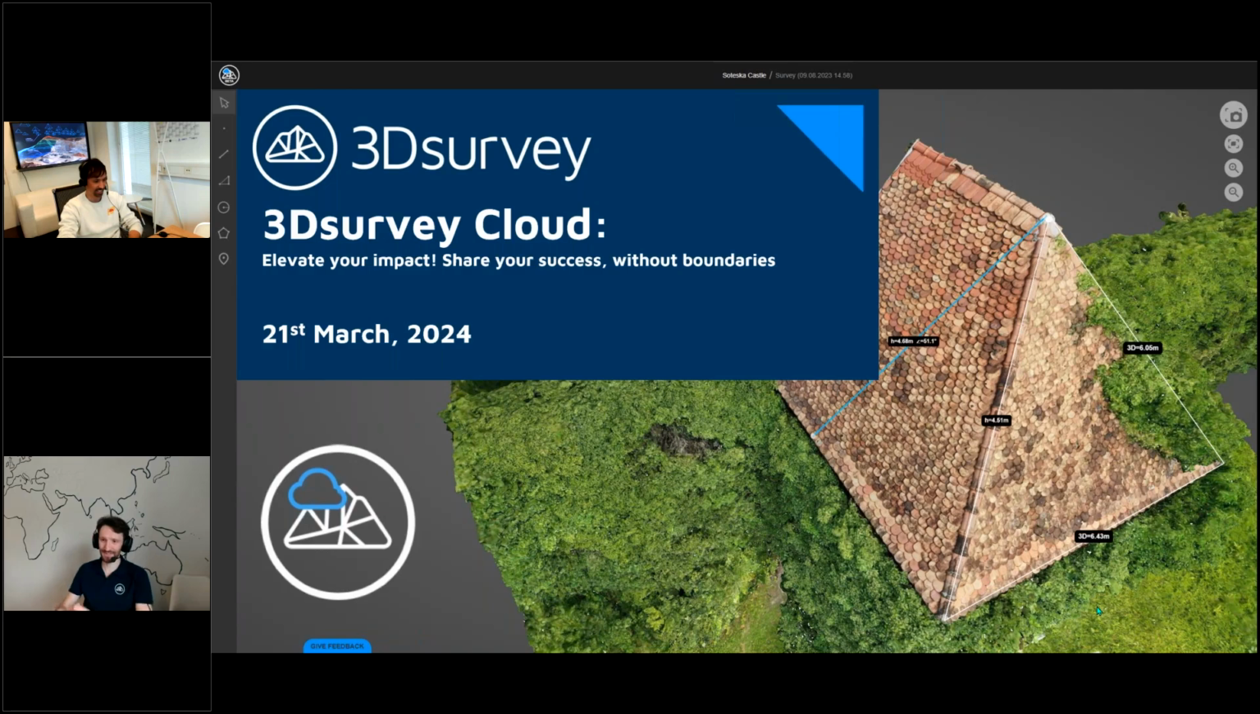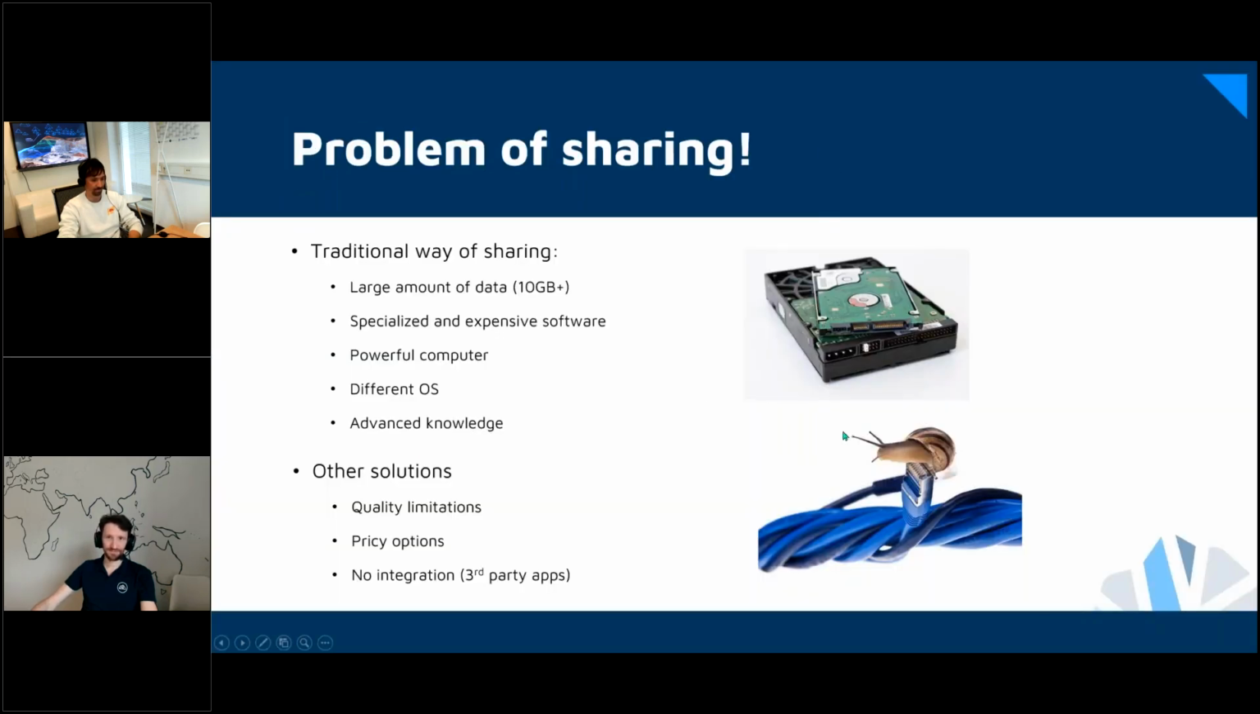Well, I probably don't have to say it again, but anyways, today is all about 3Dsurvey Cloud, the project management tool and the sharing platform that is integrated into 3Dsurvey. Now let's see a bit more in detail how that works.